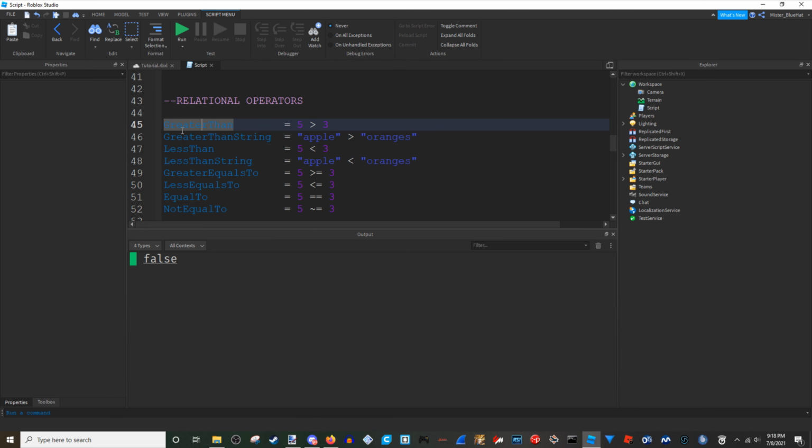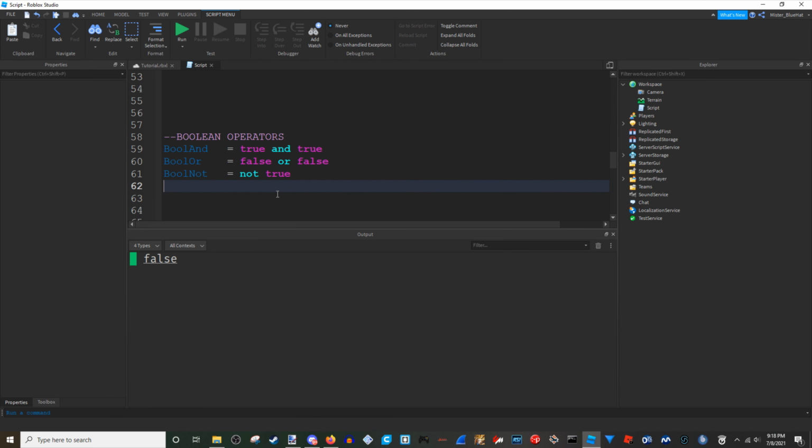So you can make not greater than by simply doing this. Not, and then 5 greater than 3. What this will do is Lua will see not and say, okay, I'm expecting a Boolean. And remember, 5 greater than 3 returns true. So this will turn into true. And then this will be not true, and it will be false.